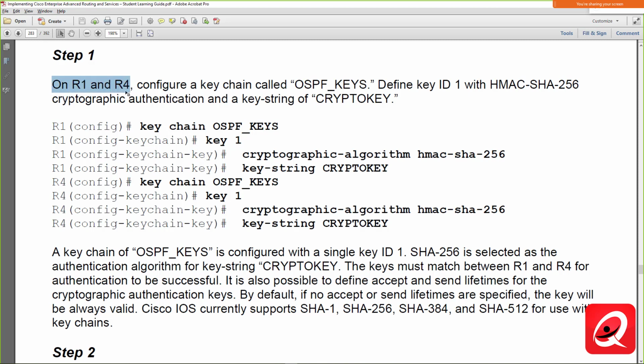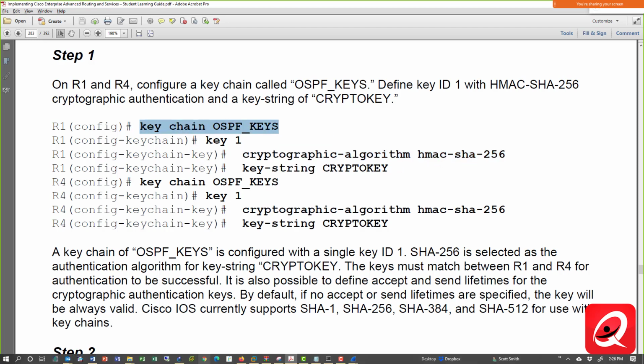On router 1 and router 4, we would set up our keys. So this is just like an EIGRP keychain. This part would work. You could actually do the keys. You just would have a problem with this right here. It won't take that command, the cryptographic algorithm. So you can actually come into the router and do the keys.